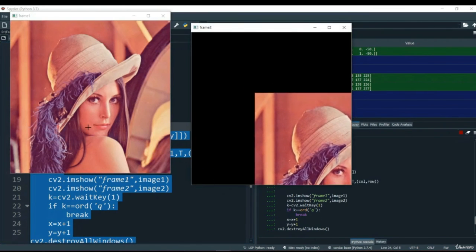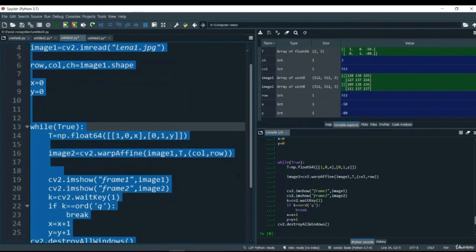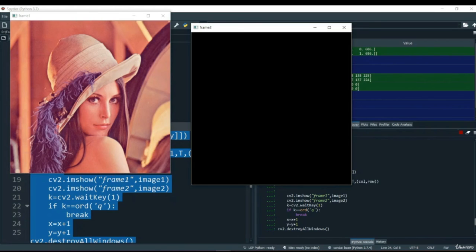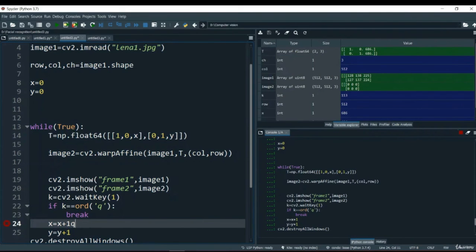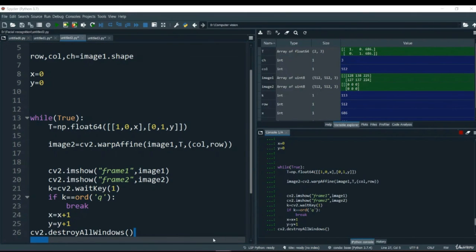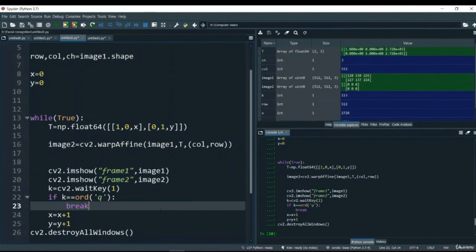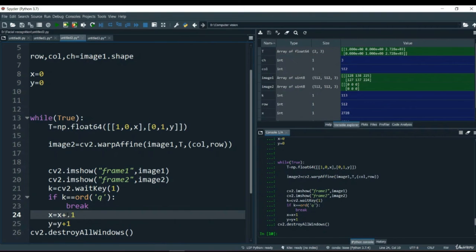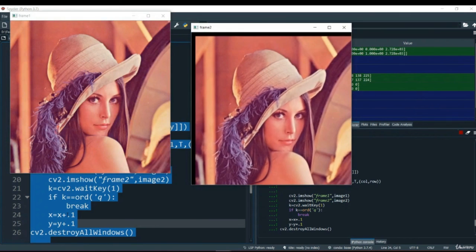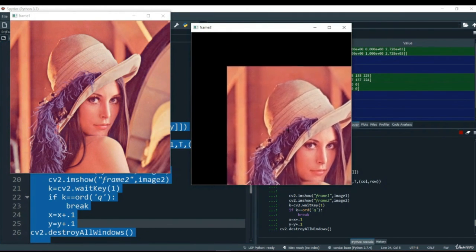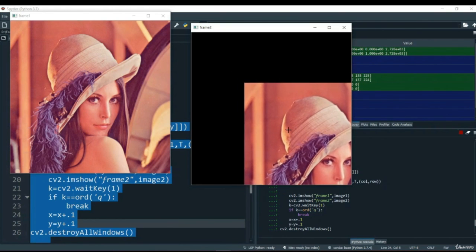Let's see if there's any other. No, you see the image is moving. Let me show you again. F9. You see how the image has been moving. Now if I reduce the speed of it, like 0.1, let's say 0.1. Now if we see it, you can see it clearly that our image is moving to the bottom side slowly. This is an animation.